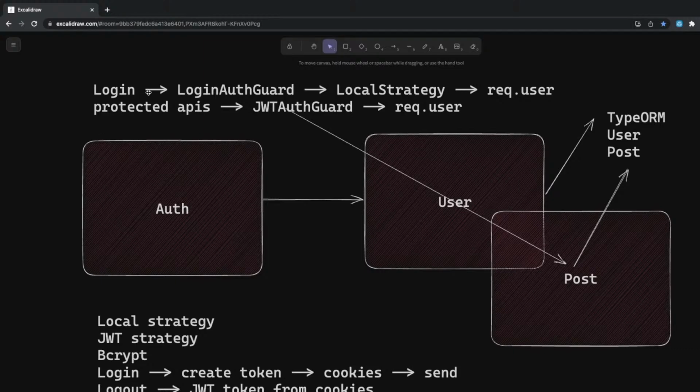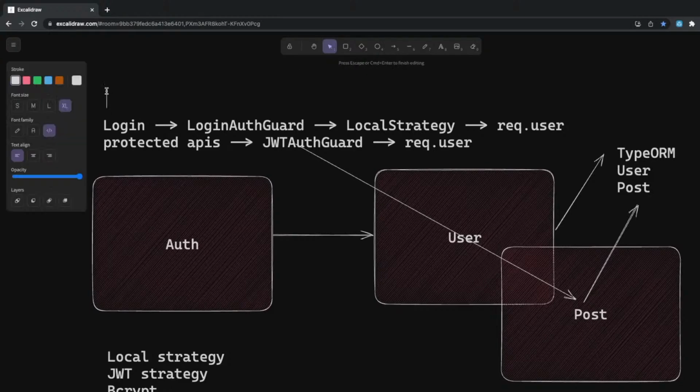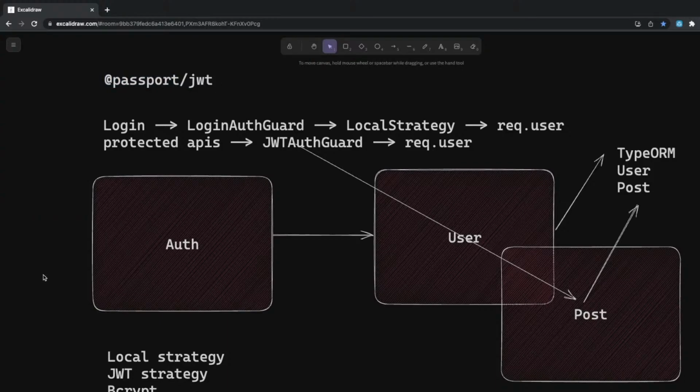If you don't want to use a local strategy or login auth guard, you can skip it. What you can do is, inside your login method, get the email and password, compare with the database and all, and just return the cookies. So what we are using is NestJS Passport JWT, which is another library. We are doing asynchronous initialization of this. We use this to create the token; sign and verify all happen through this internally. And it is being used by this JWT strategy and JWT auth guard.